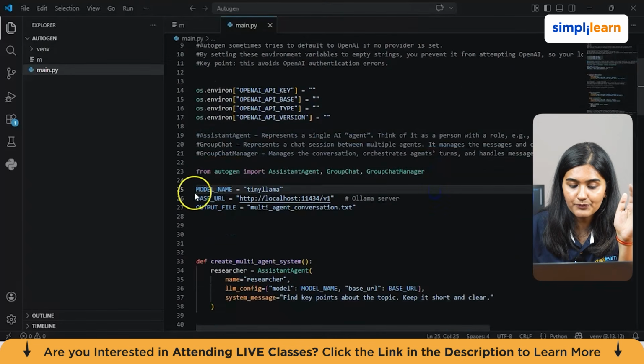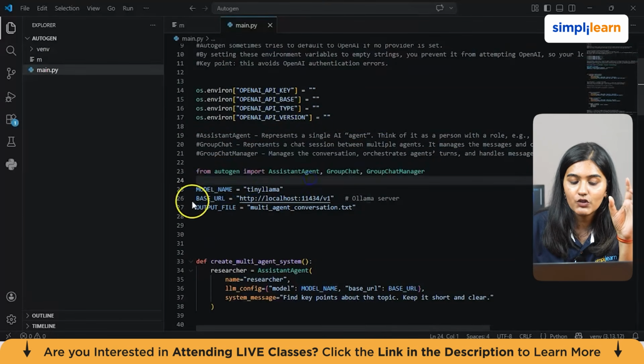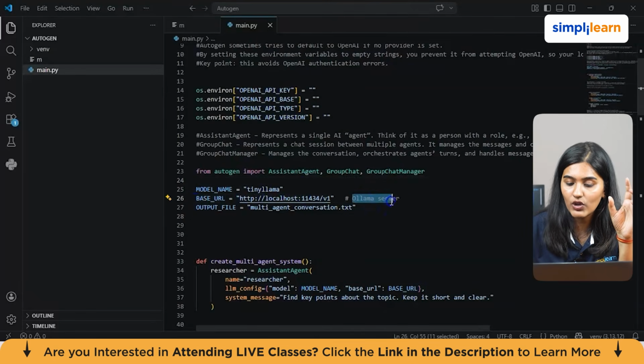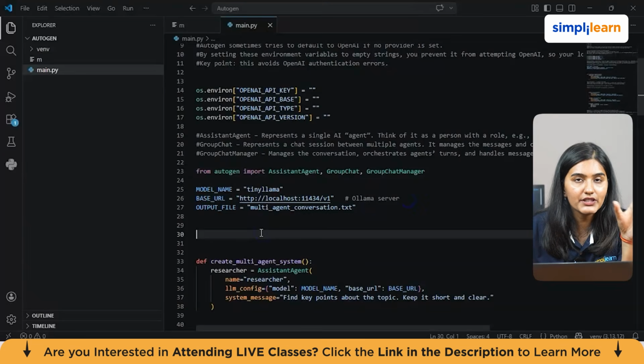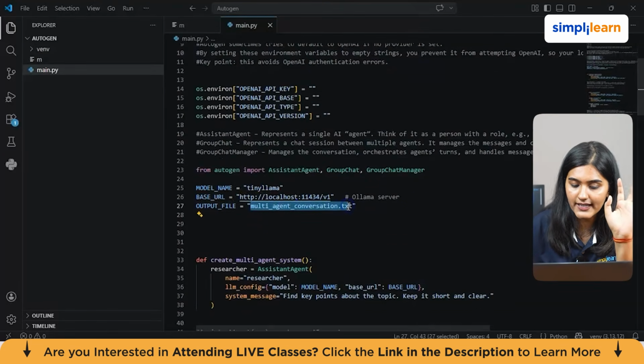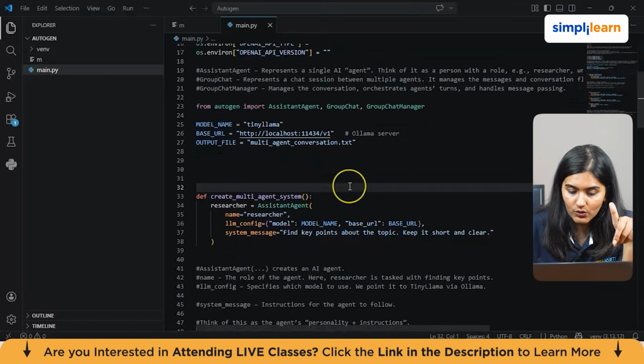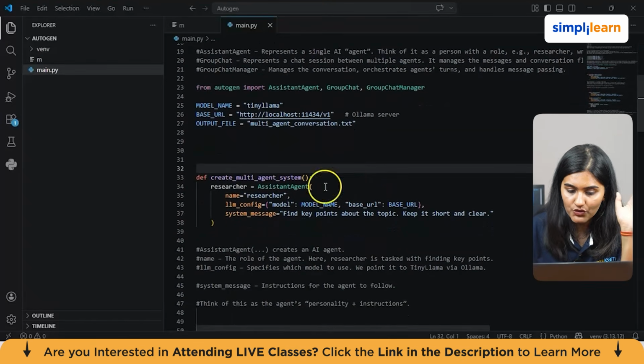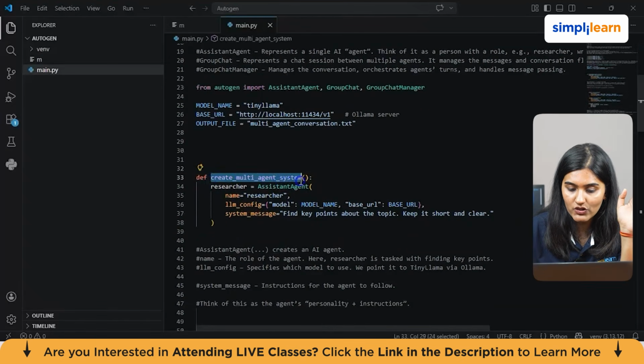Moving ahead, we put in the model name, whatever local model we are using, which is TinyLlama. The base URL is this one, which is basically your Ollama server, and whatever output we get will be stored in this multi-agent conversation.txt. Now we are defining a function, create multi-agent system.